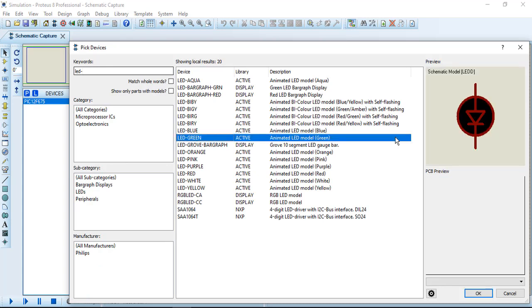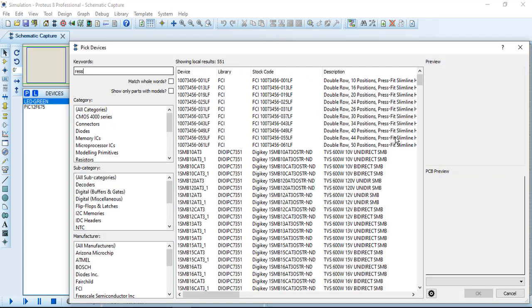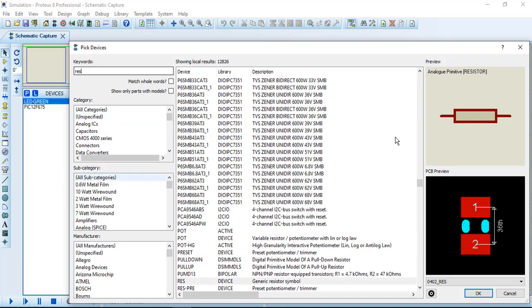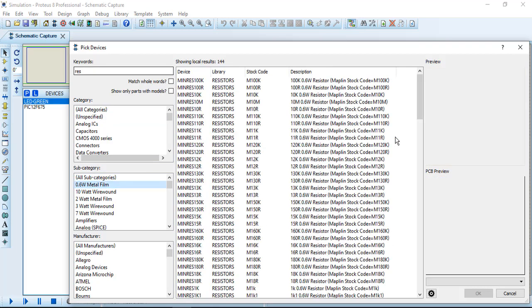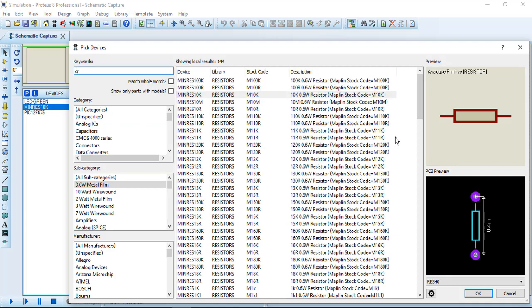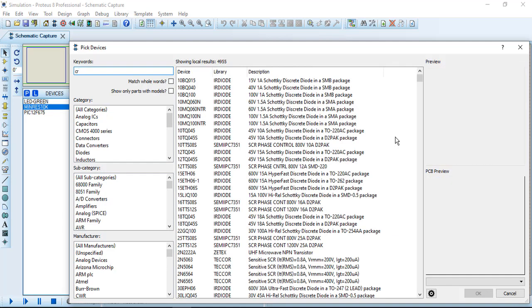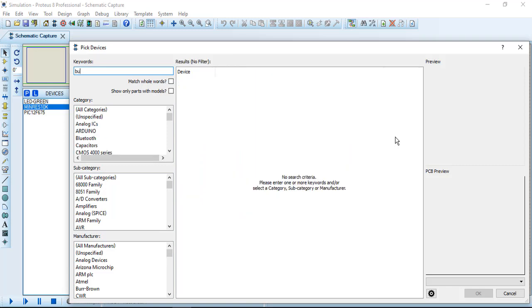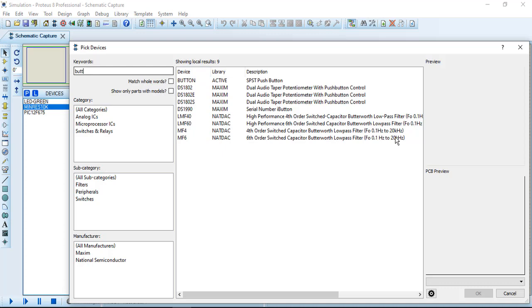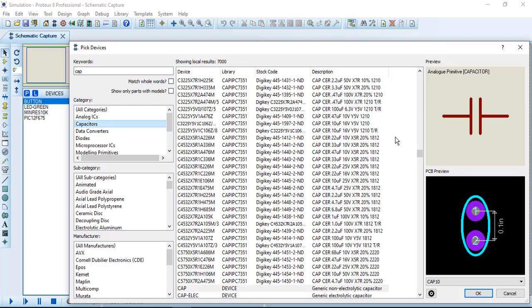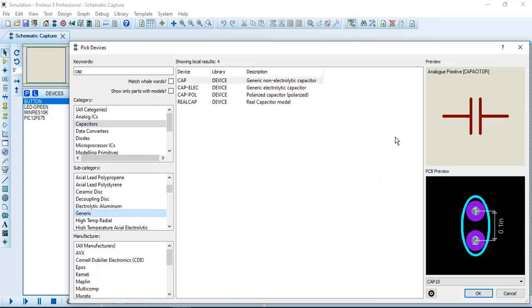I choose the green one. Double click, and resistor. You choose here and double click. Now I need the button. Yeah. Capacitor. We choose the generic one.